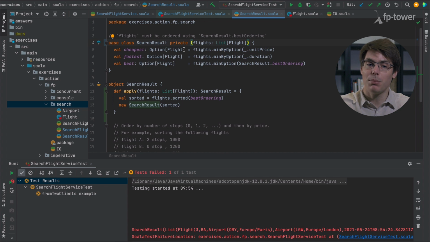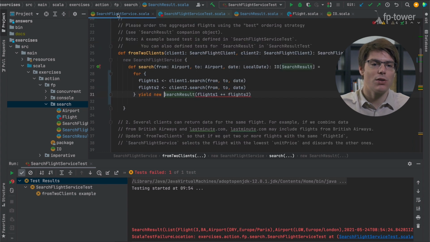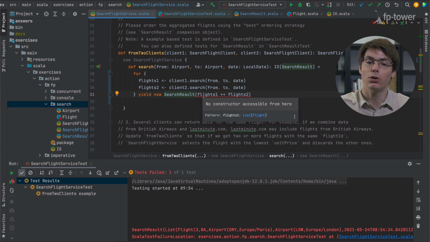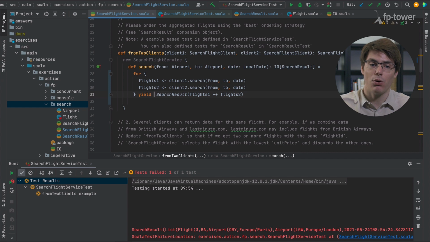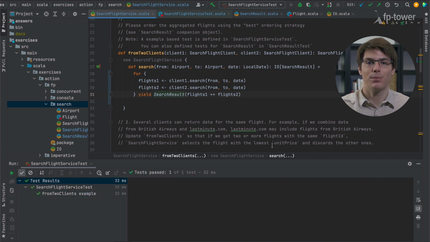Now that this constructor is private, we can still call it inside the companion object, because the companion object has a special relationship with the class. It has access to private methods. And now if we come back to search flight service, we can see that the constructor of the class is no longer accessible. We cannot do new search result within search flight service because the constructor is private. You can see no constructor accessible from here. So now we are really forced to use the apply method, which guarantees that the input is sorted.